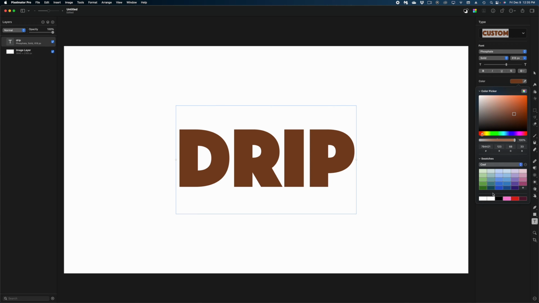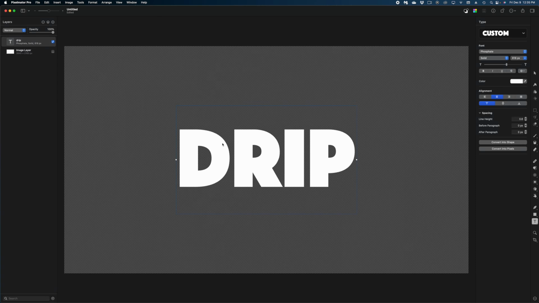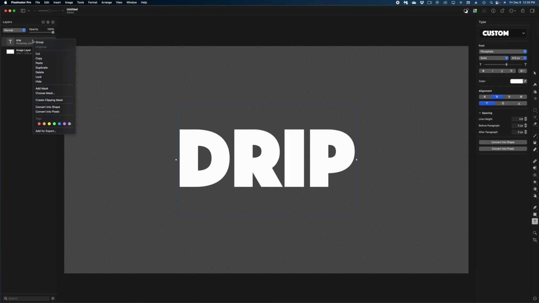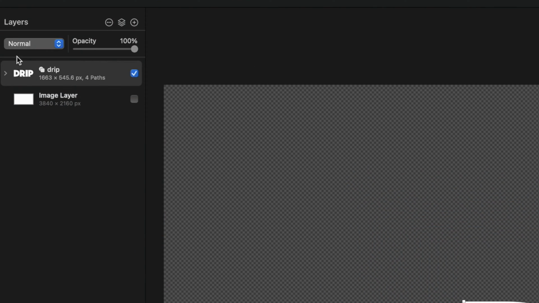And I really don't like this brown color. So even though we're going to change the color of it in Motion, I'm just going to make it white and hide that image layer. So now we just have our text, and then let's convert this text to a shape. So I'm just going to head on over to the layers pane, right click and convert this text into a shape.